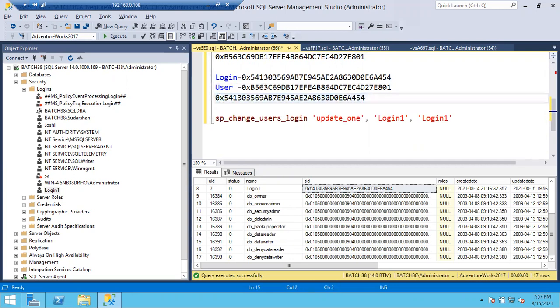So now can you tell me which SID is changed? The user SID is changed as per the login SID. If you see here, earlier this was the user SID. Now we have updated the user SID with the login SID. By using this query, Update_One, we just updated the user SID with the login SID.